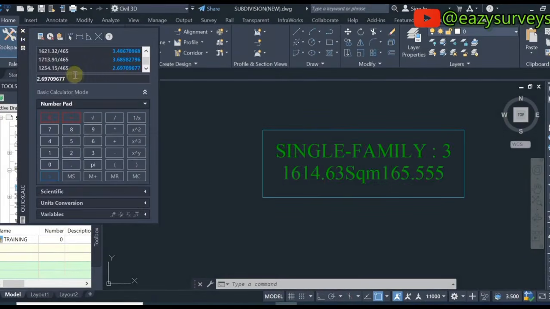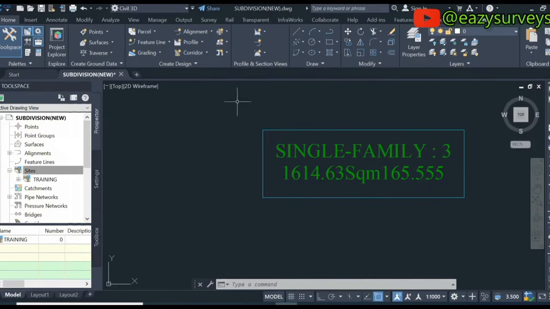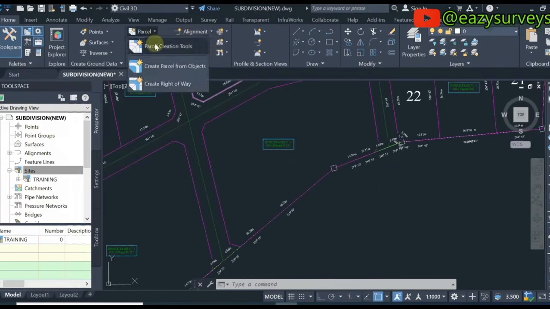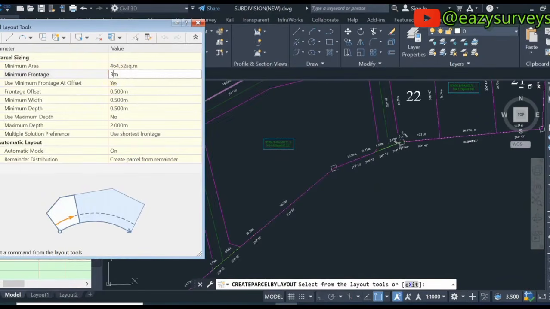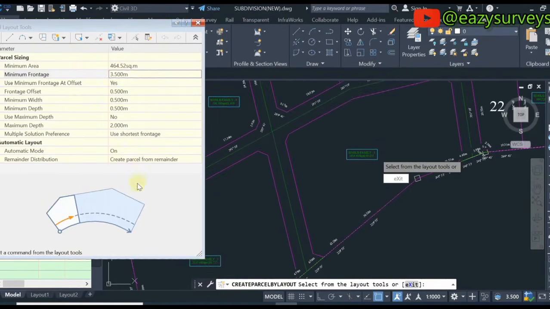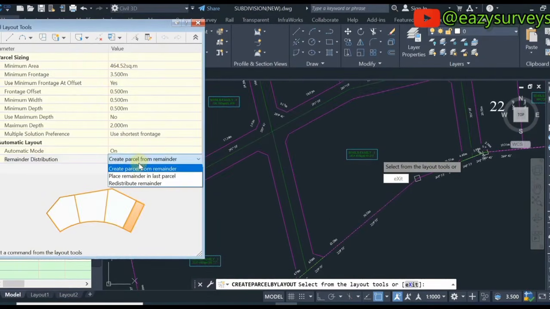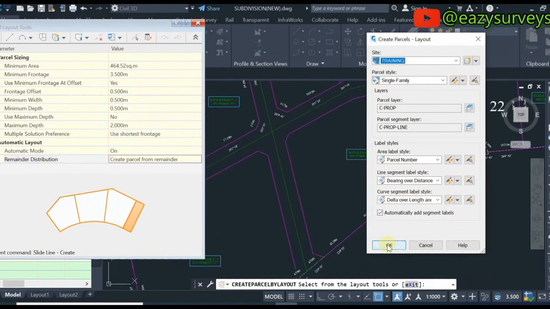So my calculator, 1614.63, so divided by 465, then equals, so here I have 3.5, so approximately 3.5. Okay, so I'll just quickly do the same process over again. So here I have 3.5 plots for this region. Okay, so here the same option, I'll be going with create parcel from remainder. Then you click on this, nothing to do much again, click on OK.